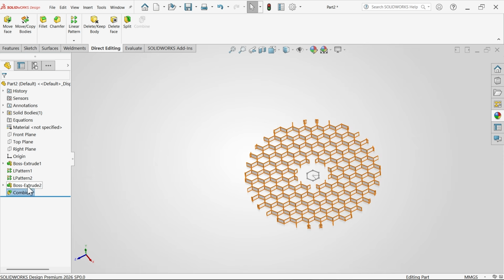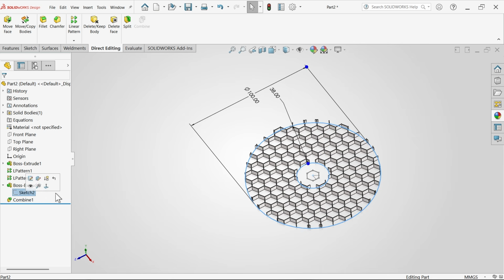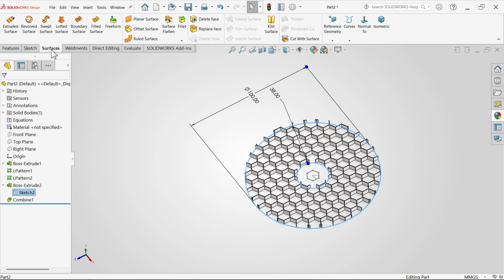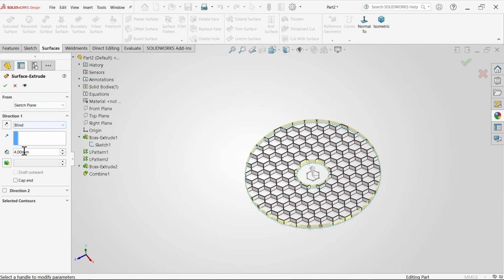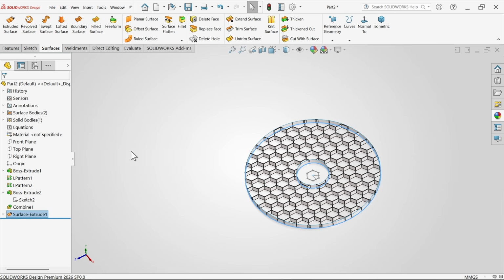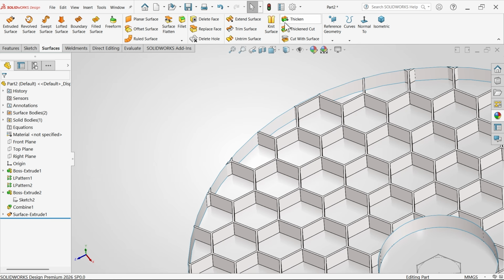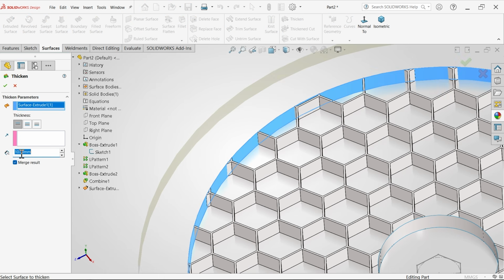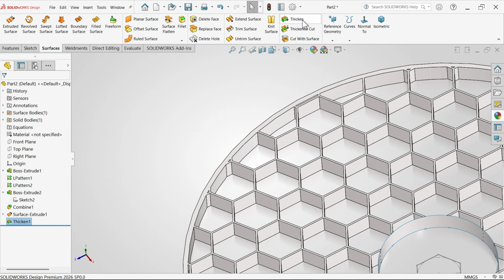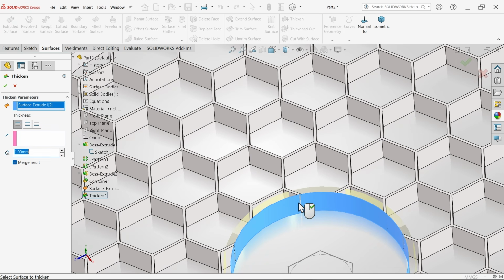Okay, now let me select this sketch, go to surface, extrude. Make it depth 4 millimeter. Okay. See, thicken. Let's select this one. Depth 1 millimeter. Okay. Again choose thicken. Select this one. Make this time thickness inside 1 millimeter. Merge result.